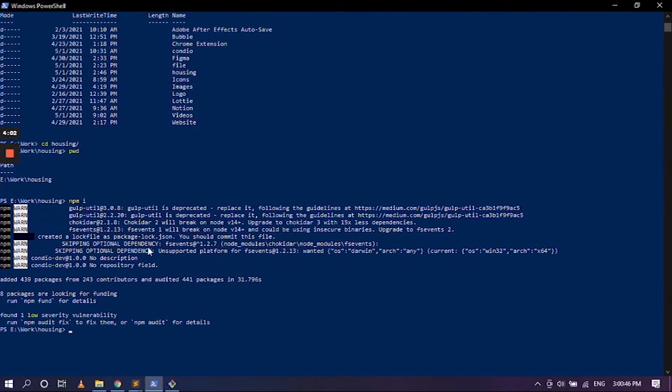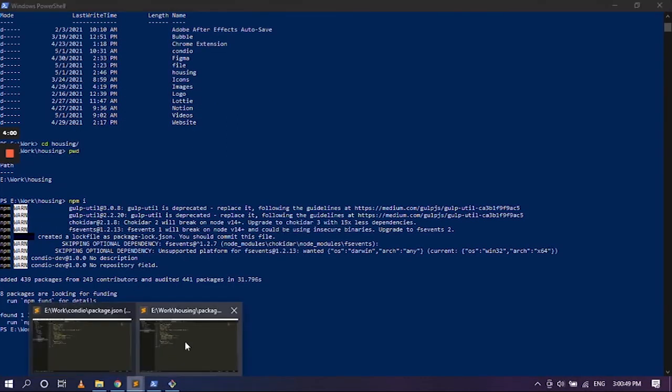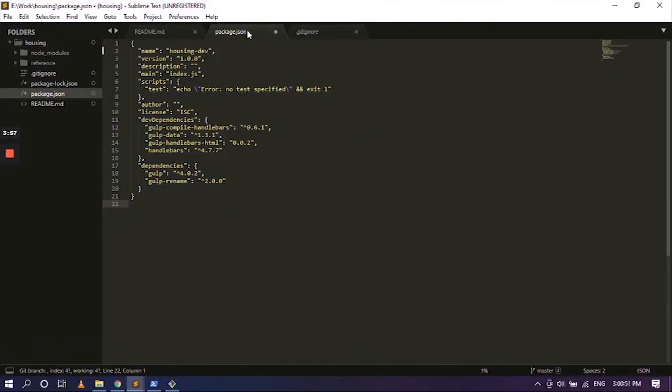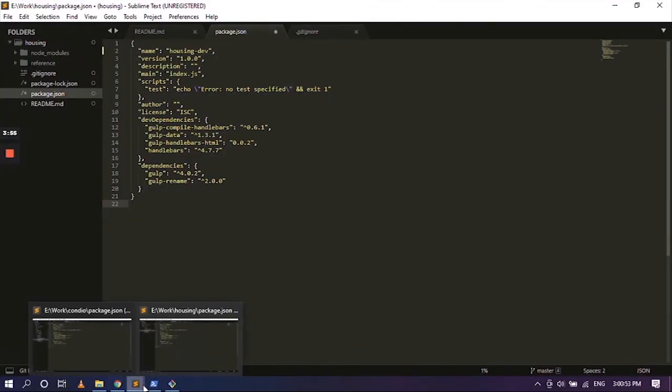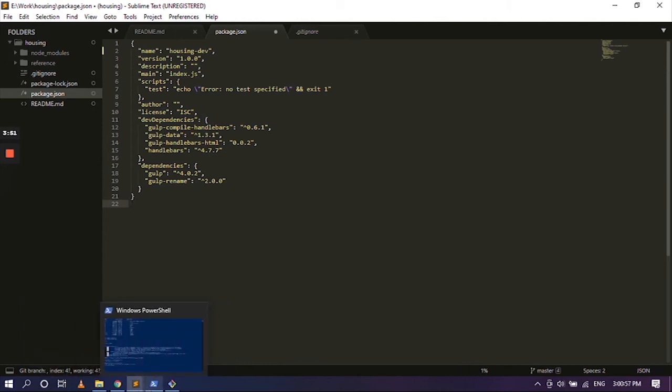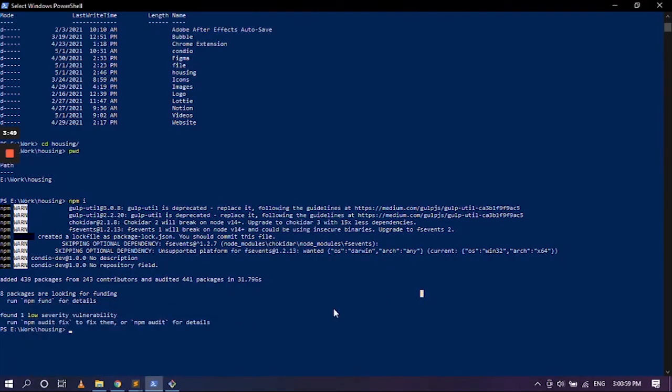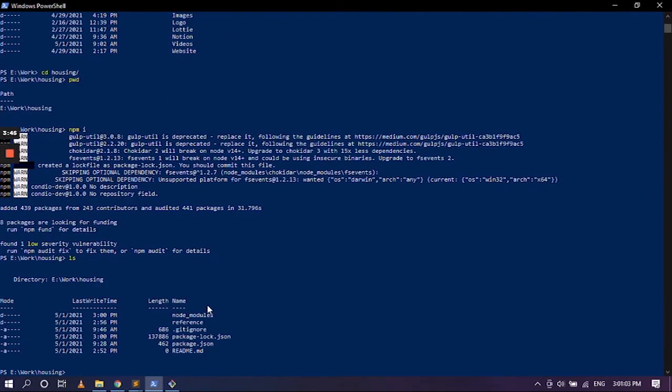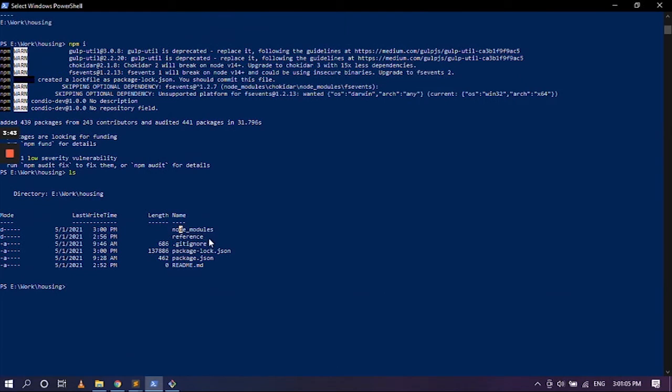npm i basically downloads all the files and folders that are there in package.json that is needed and required for this project to run. So we can go ahead and type ls, shows everything, and there you would see that there's node_modules that basically has everything that your project needs to run on.